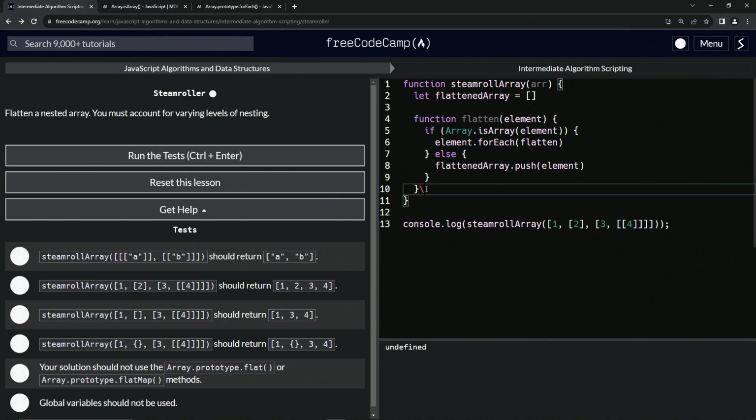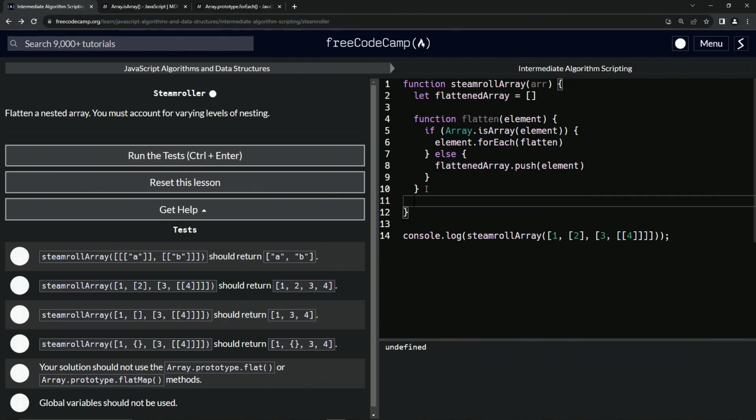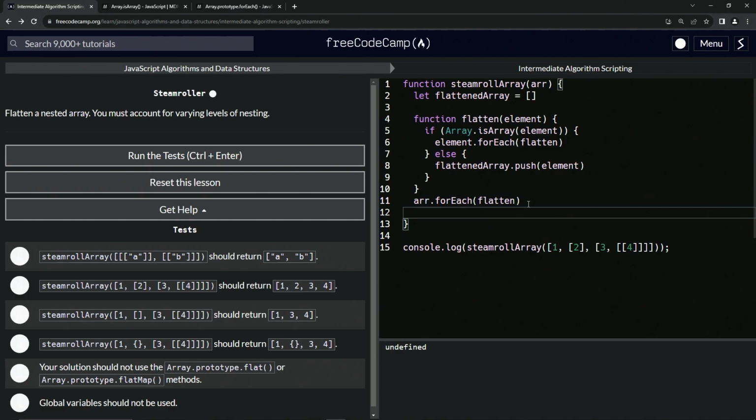And let's prove it down here by saying console.log. No. First, let's do a function call on the argument. So we'll say arr.forEach, and then we'll say flatten. All right. Oh, we've already got the console.log, so we don't really have to do that. Let's just return flattenedArray. And you can see right here, it does do 1, 2, 3, and 4, just like we're expecting.